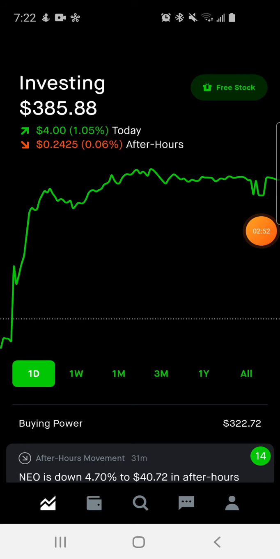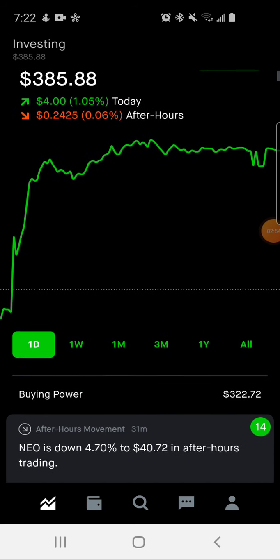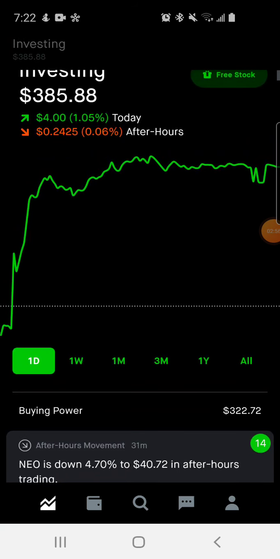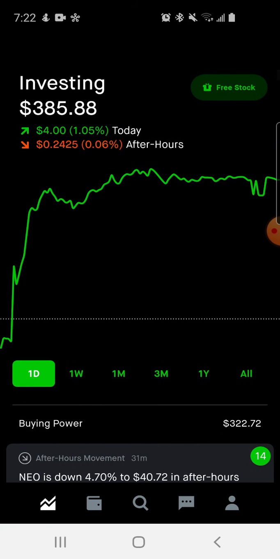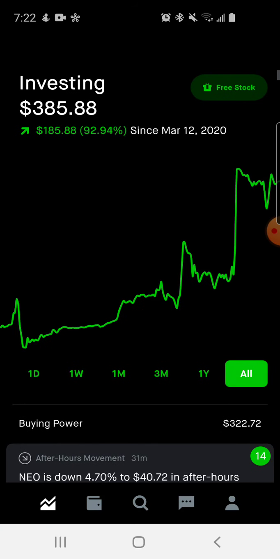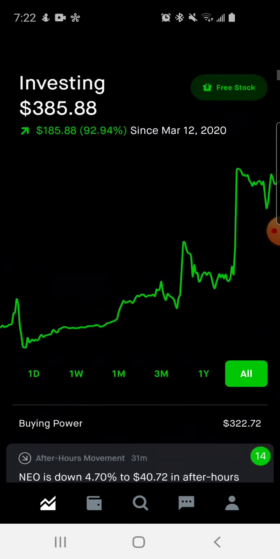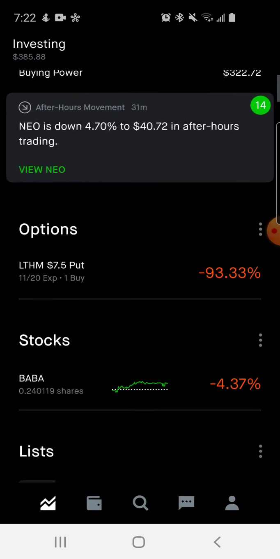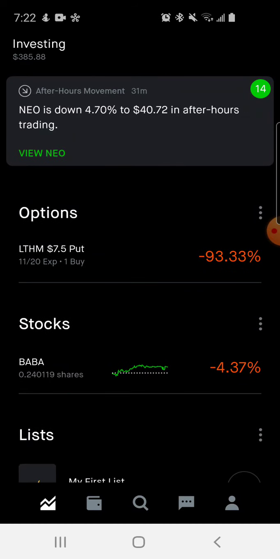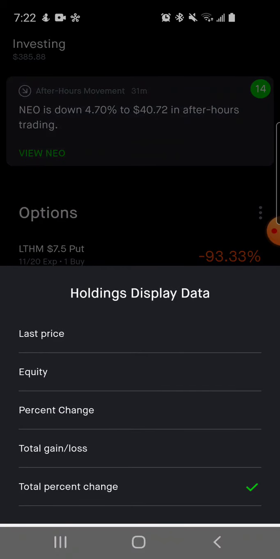A couple more quick examples of things that I find helpful. I guess as a qualification why this is good, there's my portfolio overall. So even though, yes, I did lose money on that option, I'm doing decent. So anytime I buy something, I hit the three dots here next to stocks, and I like to change it to total percent change. Then I can see if I'm losing or if I'm gaining.